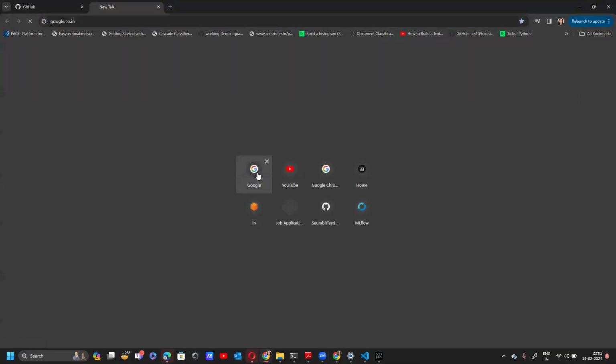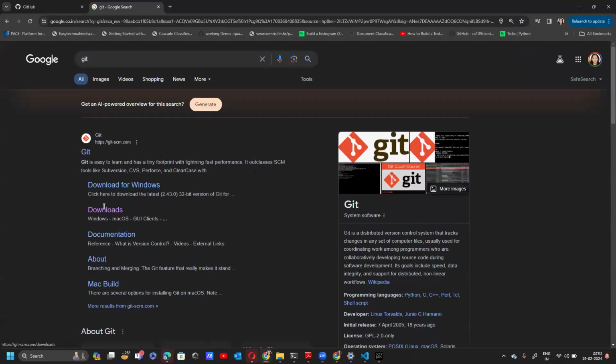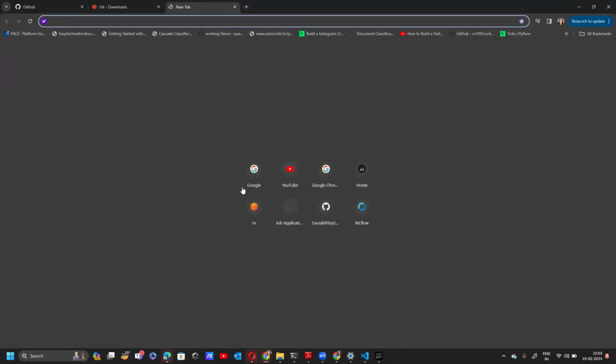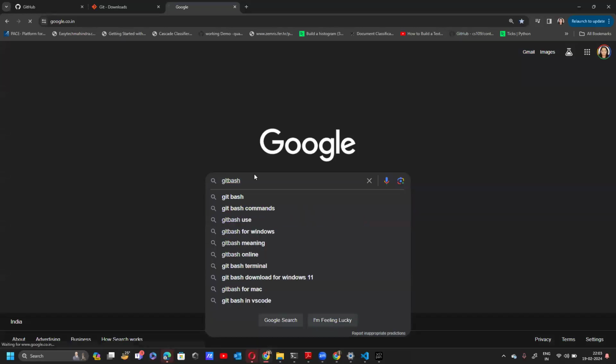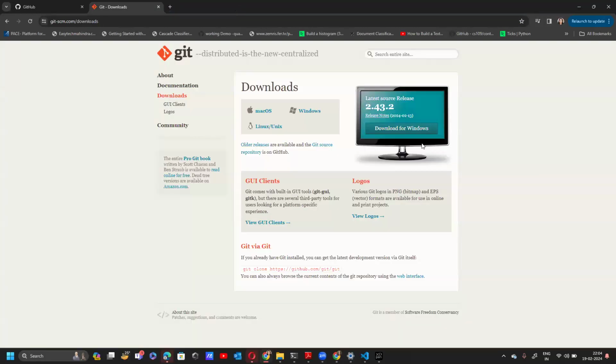So what about Git? Git is like any other software. You just go to Google, type Git, and you can see downloads. You select your operating system, like Mac, Linux or Windows, and download for your operating system. Next, and done. Mac is also simple, drag, drop and done. You also need to install something called Git Bash. I think it will come with Git on Windows automatically. Once you install Git, Git Bash also will come. So these are the two things.